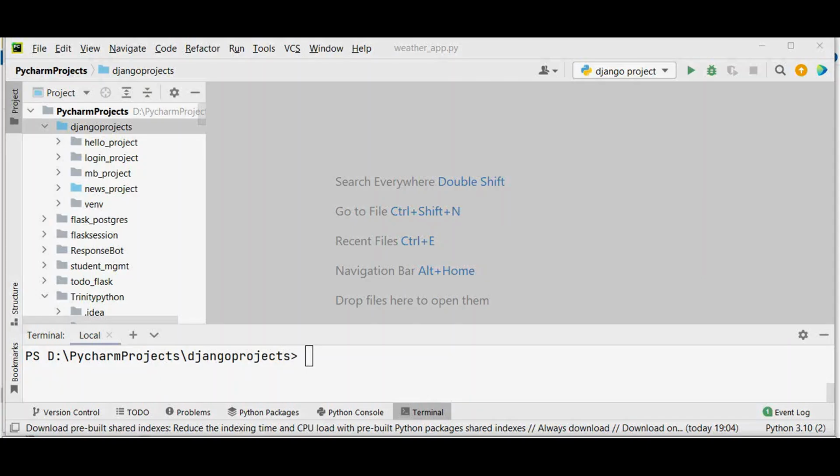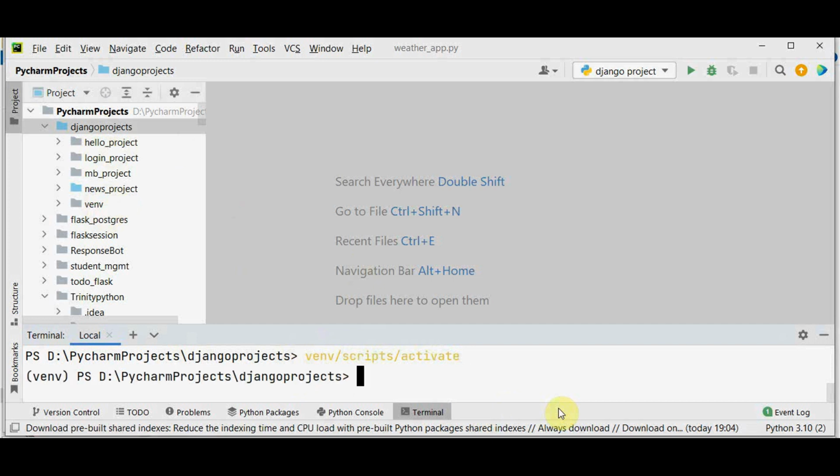Okay. Now let's start our project. So I have this Django projects folder. I have a virtual environment set up here. So I'm going to activate the virtual environment right now by using venv/scripts/activate. Okay. So the virtual environment is activated.